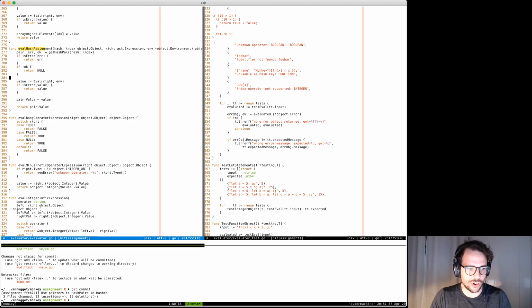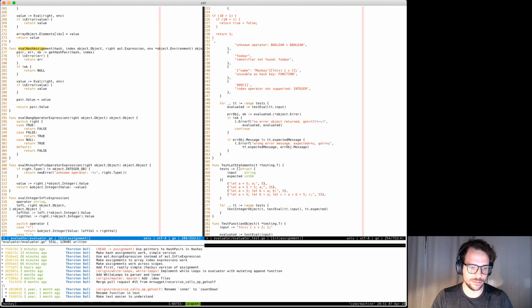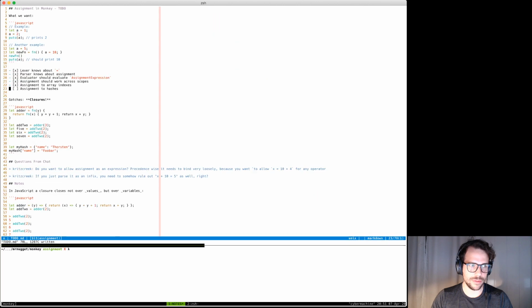And long story short, there's a bunch of stuff I want to do, but it doesn't fall into my lap, and I need to work harder to make it happen. And you know, I haven't gotten around to doing it. All right, what's next? I think we can check this off, assignment to hashes.